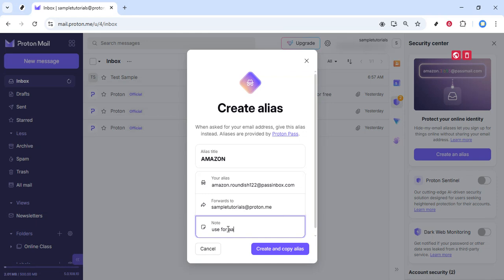You may also see a notes field. This is optional, but it can be really helpful. Use it to record how you're using this alias, such as used for streaming subscriptions or given to clients from company A. These notes are private and can save you a lot of guessing later. Once you've filled out the title, the alias, the forwarding address, and any notes, you're ready to finalize it.